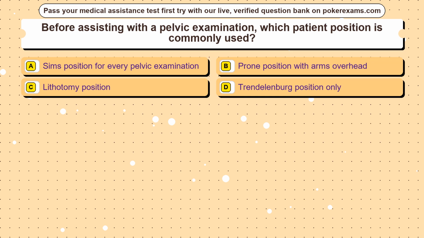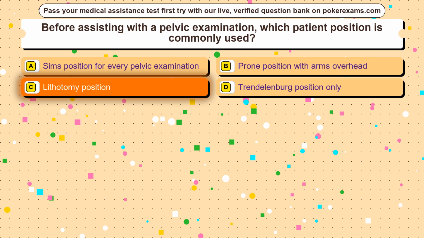Question 43. Before assisting with a pelvic examination, which patient position is commonly used? Option A. Sims position for every pelvic examination. Option B. Prone position with arms overhead. Option C. Lithotomy position. Option D. Trendelenburg position only. The correct answer is option C.